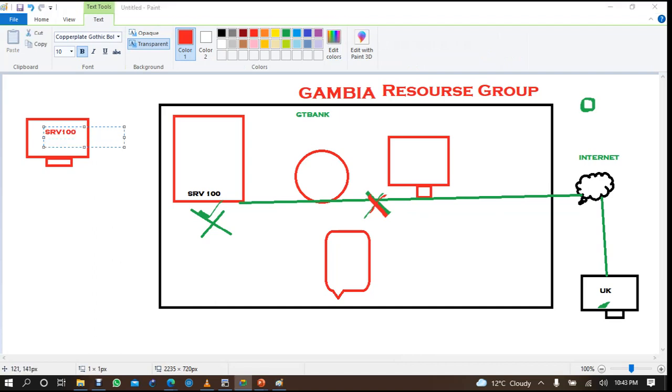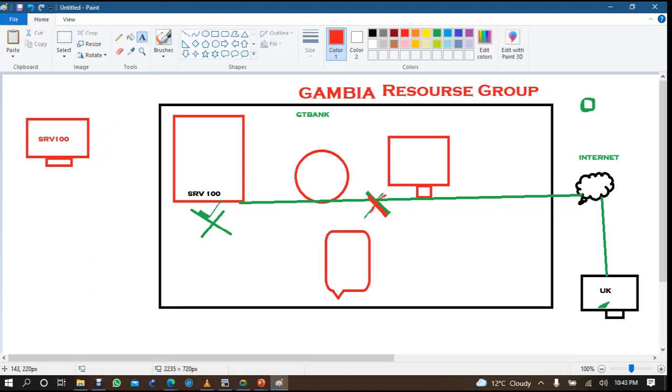So when you see that SRV 100 is not working, how will you know whether this SRV 100 is in Gambia, Nigeria, Cameroon, or Kenya, where it is? That's why in our computer also we create folders, right? Why do we create folders?